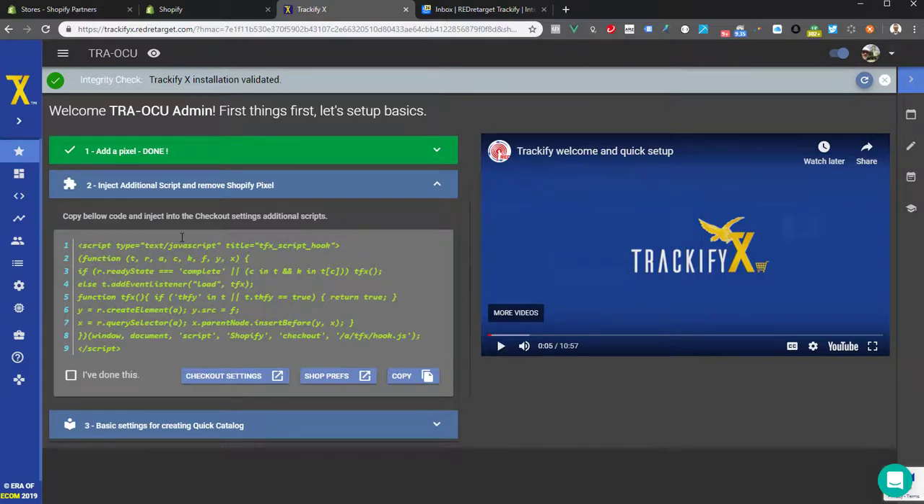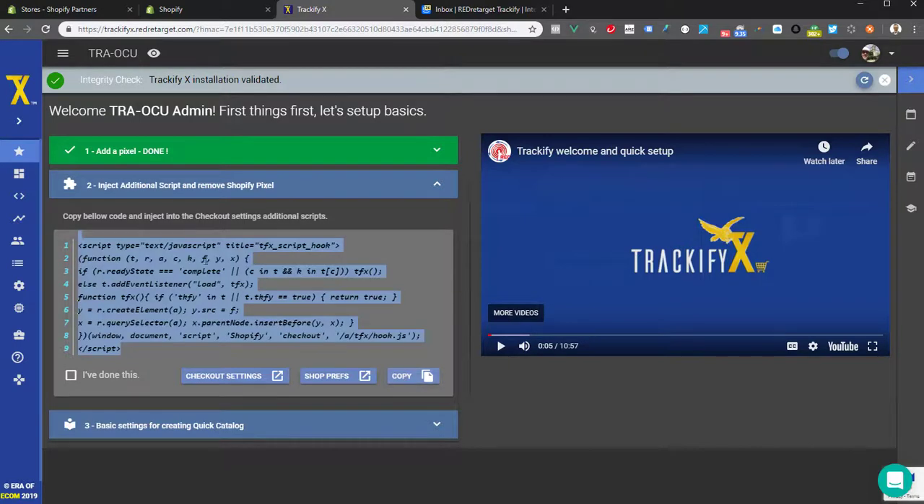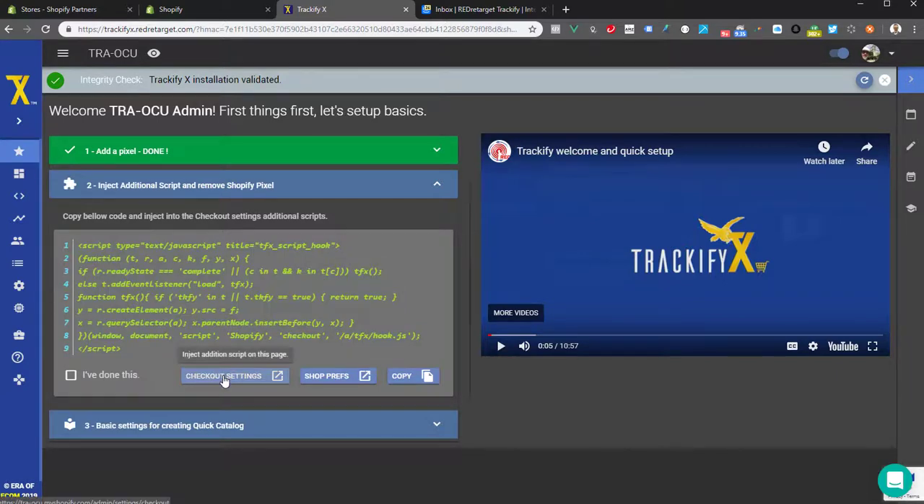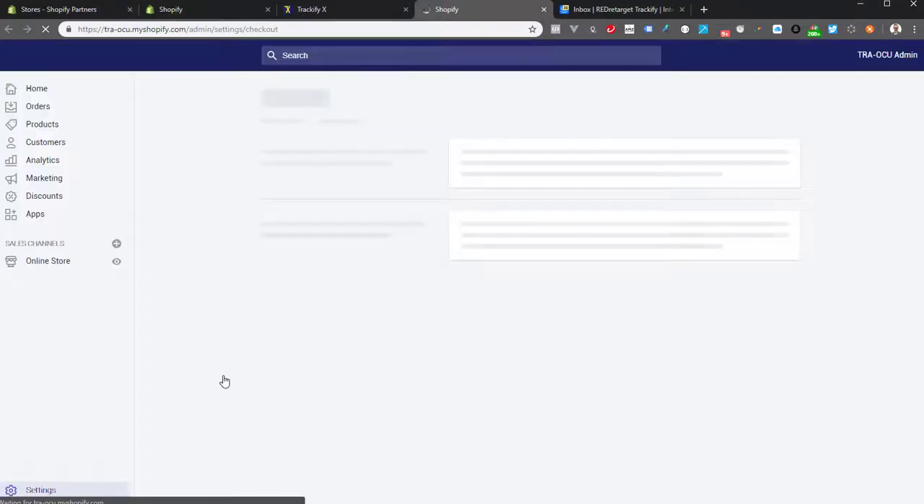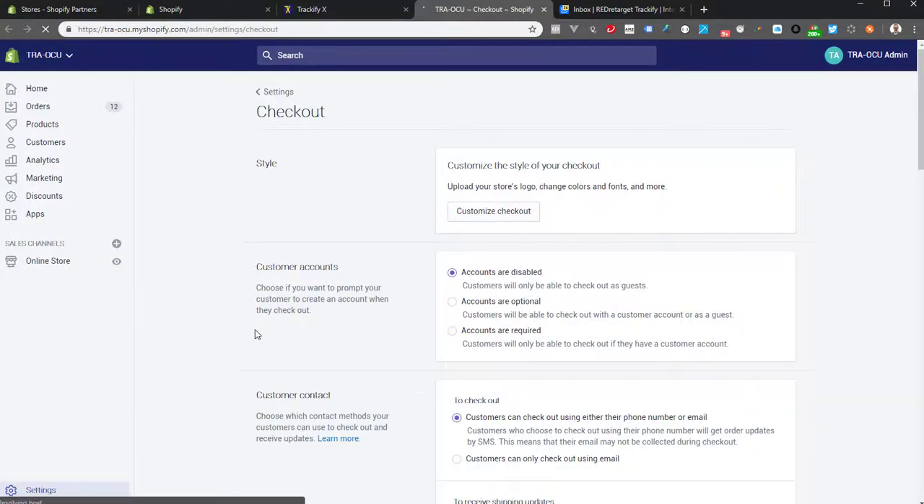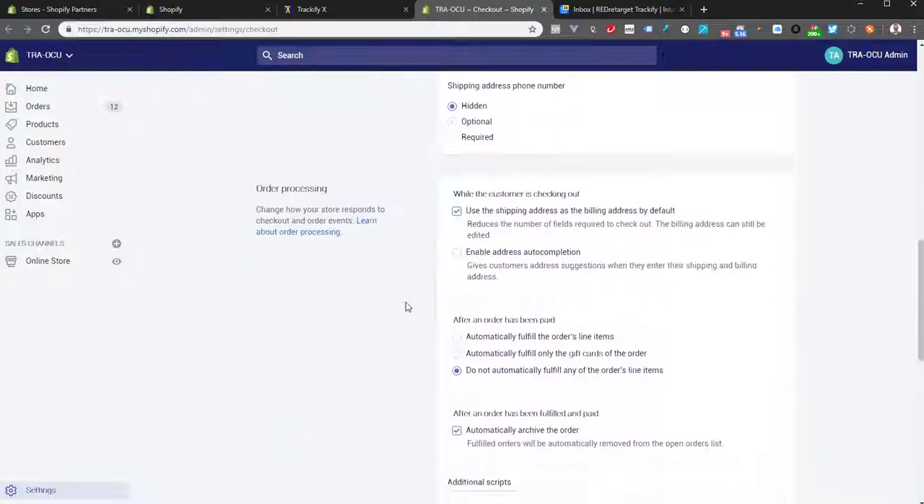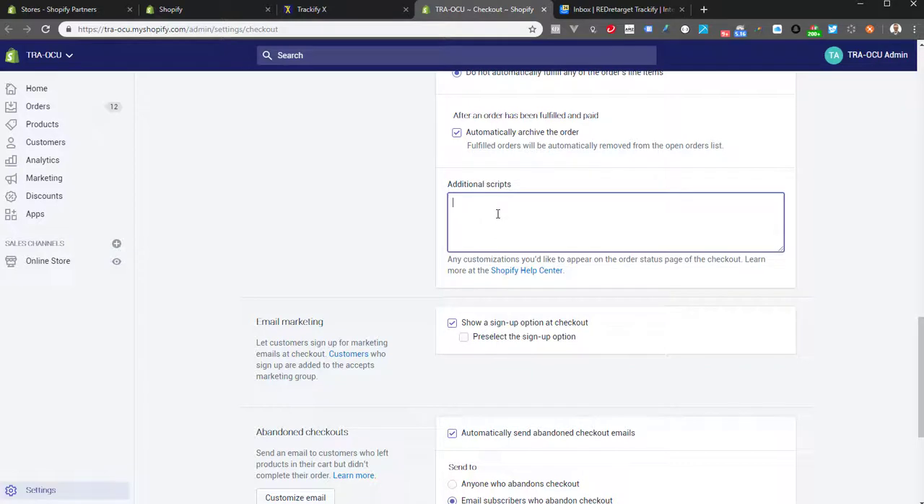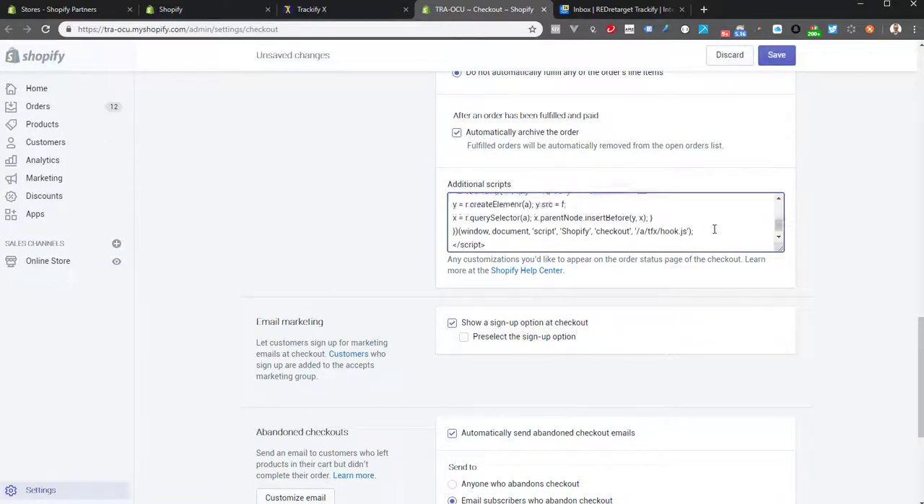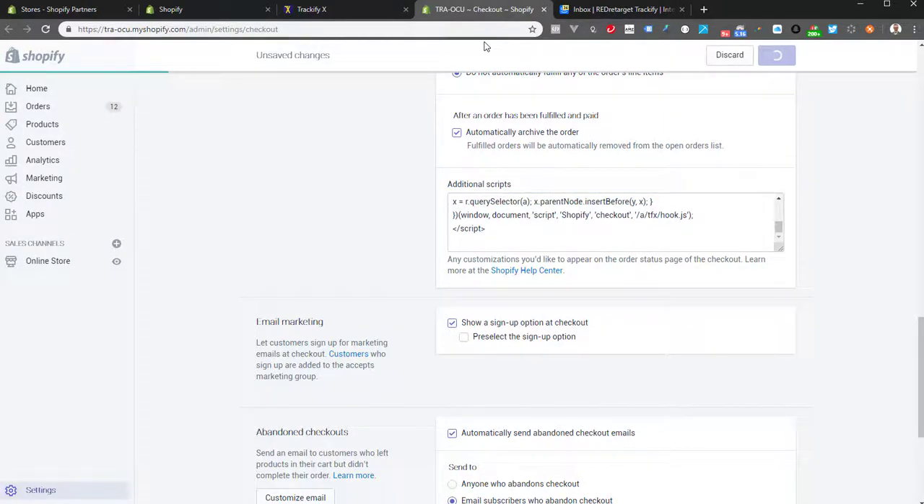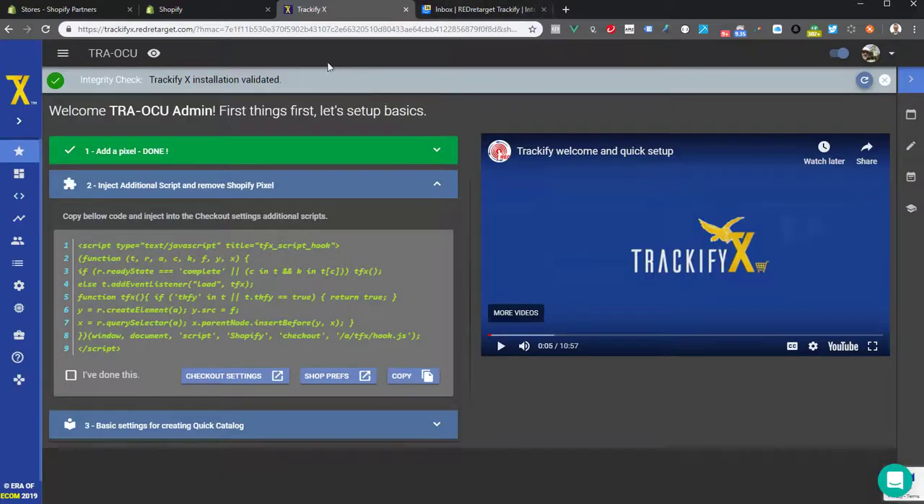So first thing is you want to click on copy here. That highlights the script and copies the whole thing into your clipboard. Then you click on this button right here, checkout settings. This opens the checkout settings in the store, and you're here in settings, checkout. So we're going to scroll down until we see this field here for additional scripts. That's where we're going to click in, and then I'm going to press Control V, as in Victor. If you're on an Apple, it's Command V, and that pastes the script in here, and then you click Save. And then you're fine with that, and you can close this one.